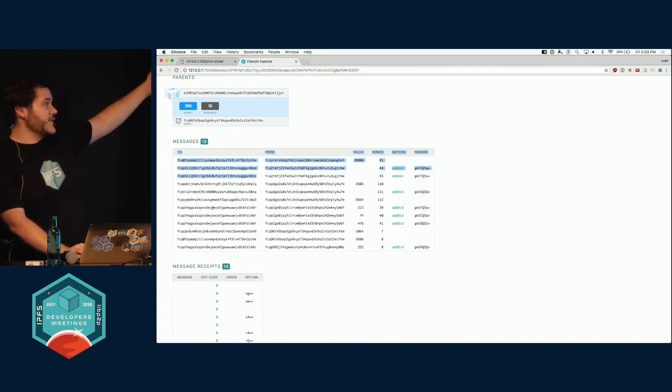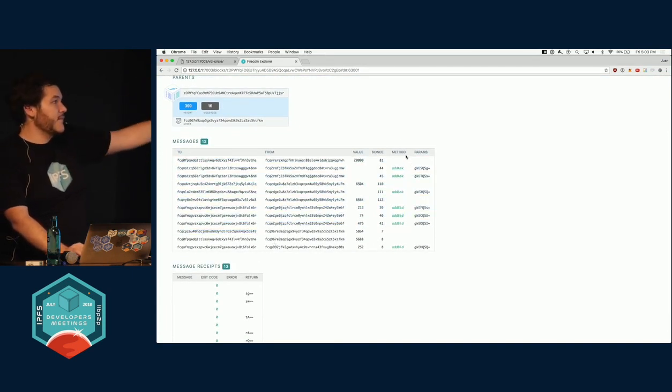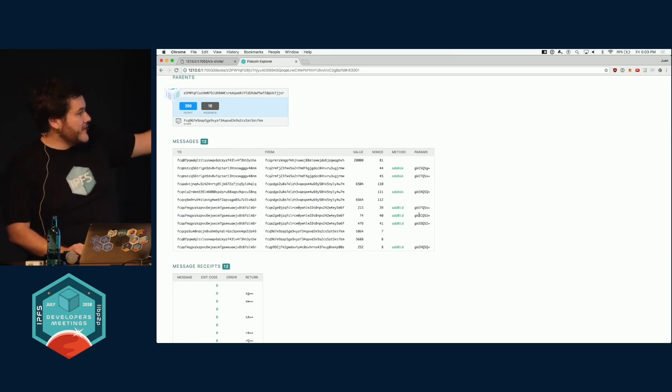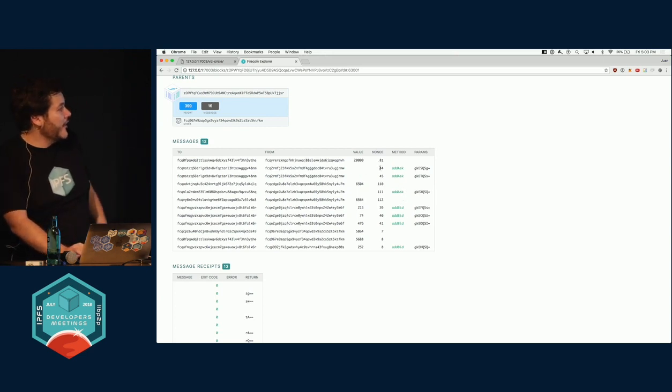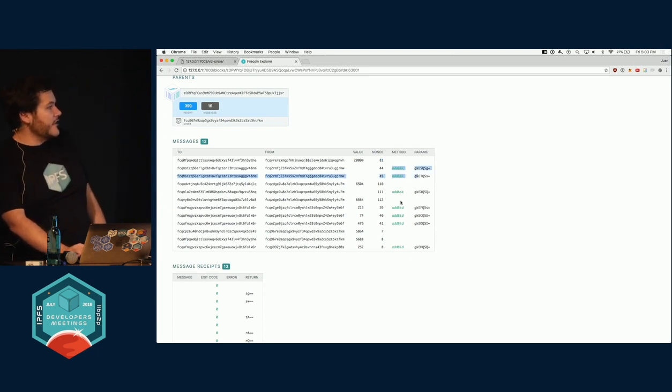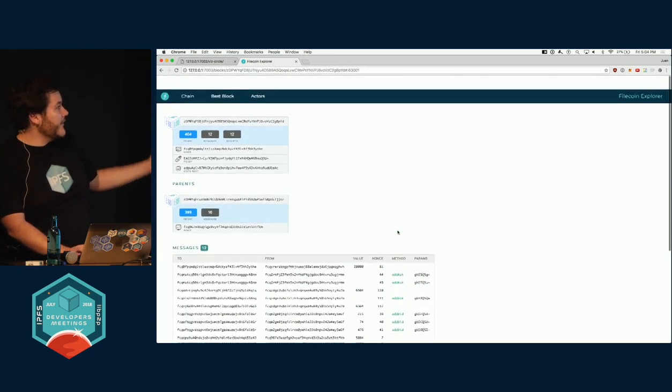And here is a set of messages. So these are the actual transactions, and you can see the method invocation that's happening and the parameters that are being sent there. So in this particular block, we see that we have the ones that don't have a method is just sending money. So that's just a normal transaction as you would on Bitcoin. A payment, here's adding an ask, another payment, and so on. There are no deals on this one.